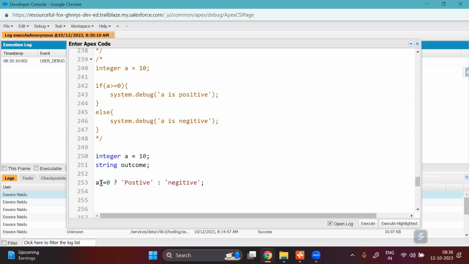Now, I've already told you earlier that you can assign this to a variable. Whatever outcome you are getting out of this, you can assign to a variable. So in our case, we can simply use outcome equals to, and keep it like this. Then what will happen?